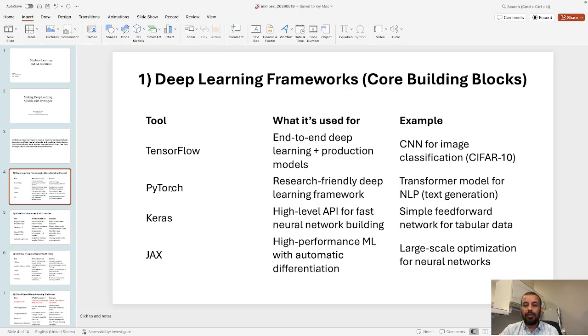Deep learning frameworks, how can we define them? One of the core building blocks. What are the tools? Tools like, for example, TensorFlow, PyTorch, Keras, and what are they used for? For example, TensorFlow is used for end-to-end deep learning plus production models. An example is CNN for image classification.